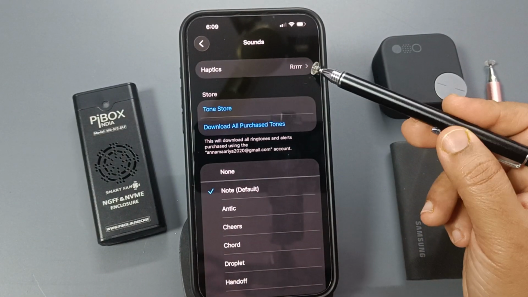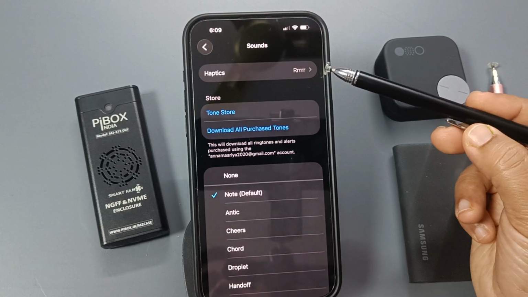So simply in this way we can turn on vibration for messages on this device.